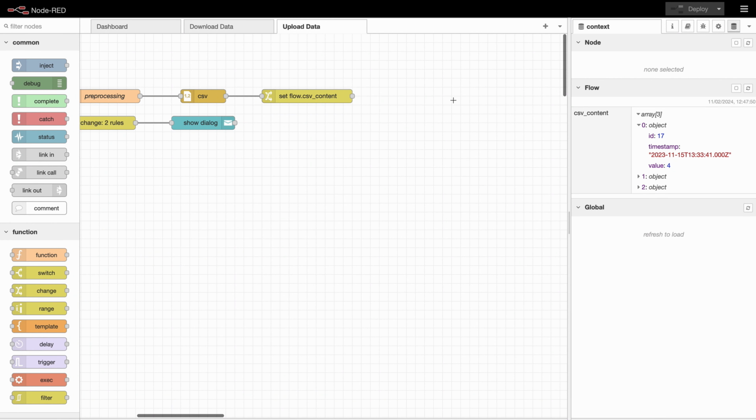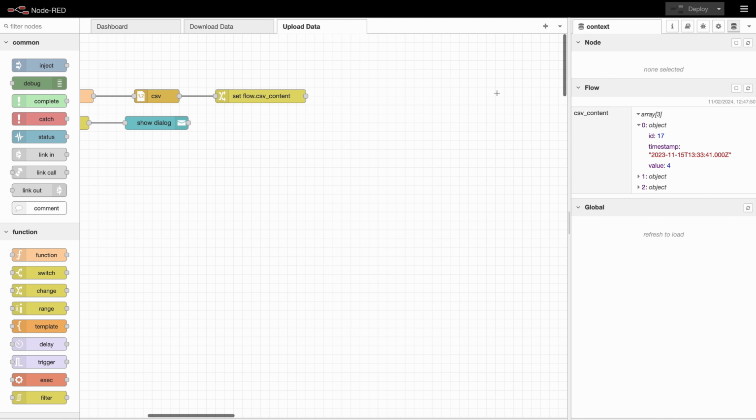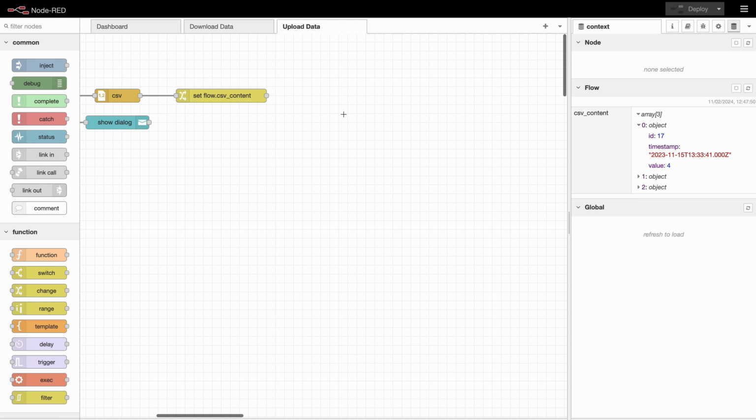The next thing I would like to do is to select the column names from the database. As the user can upload any CSV file, I want to only insert the columns which are also found in the database. So of course I could manually set those to constant values using an inject and a change node, for example, but I would like to get this information from the database to make it a bit more usable. I use this function node to request this information.